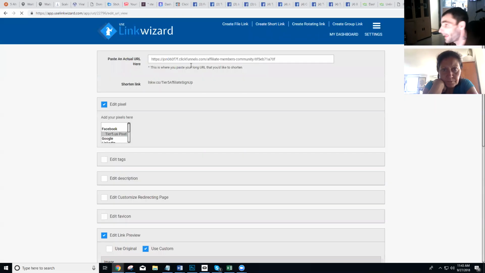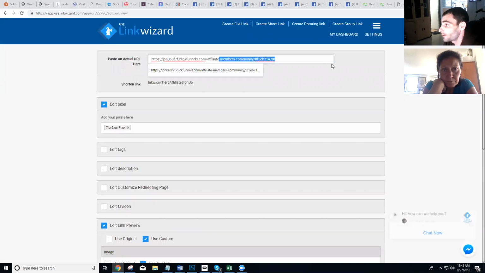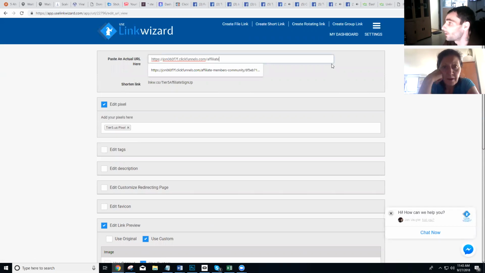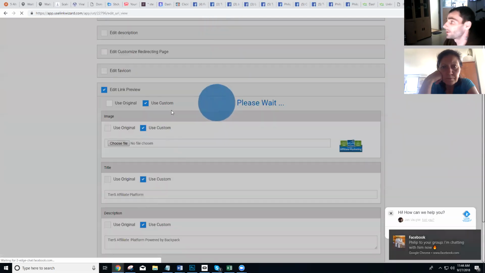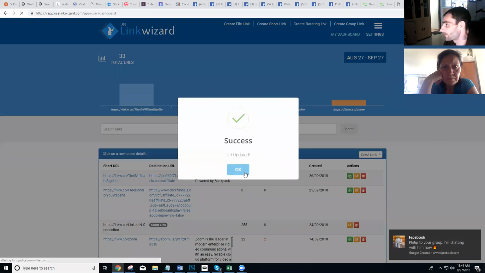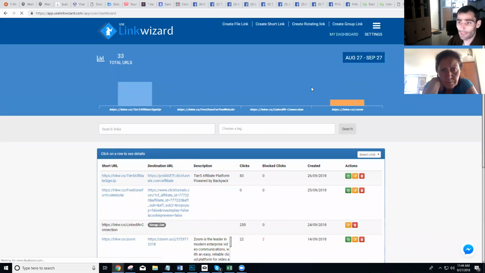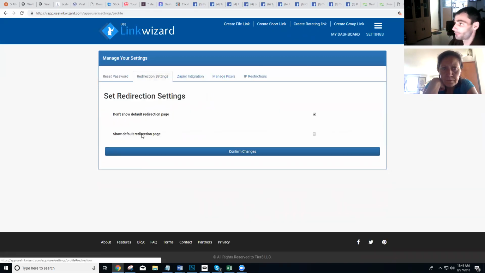So just remember that at any time you can go in and edit your links. That's what I'm doing right now. I just went in and edited that link because it's just not working. But you notice whenever I clicked it, it just showed a completely blank screen, it didn't show anything. That's done in your settings, in your redirection settings.